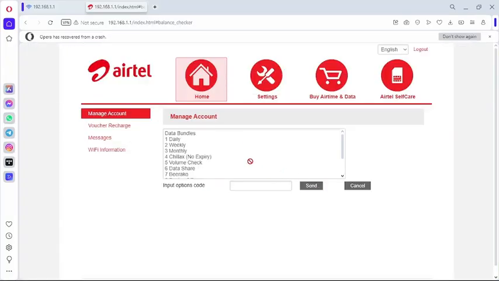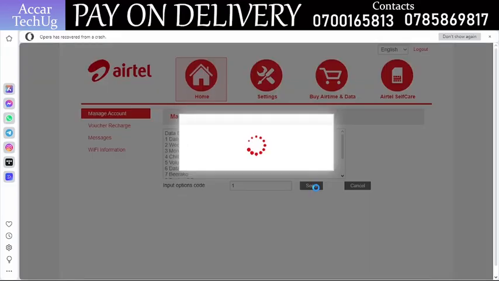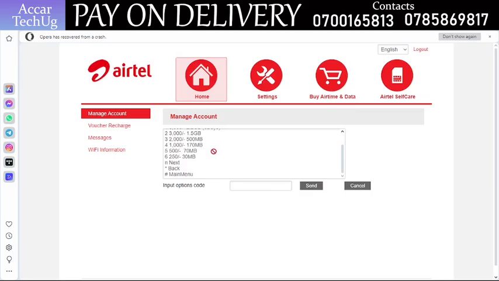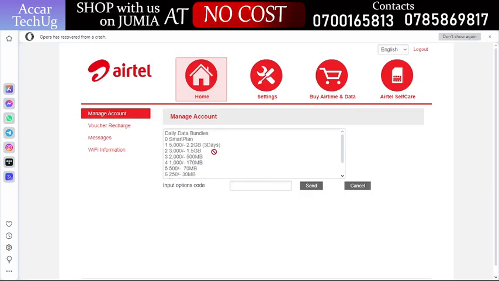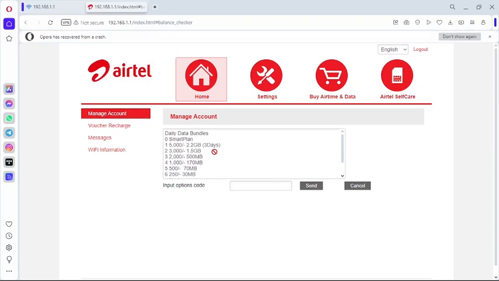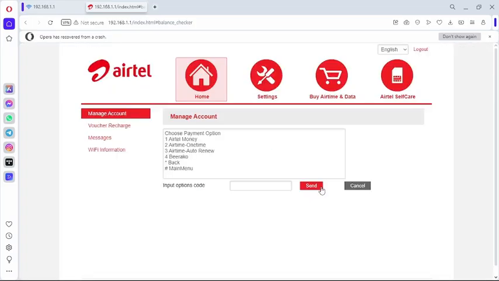Another menu pops up, then we're going to buy a daily one. So we choose option number one, which is daily. Another menu pops up. Over here, they give you a list of data bundles available. You then choose one. Let's say, for example, we're going with option number six. So we put in six, then we click on send. Another menu is going to pop up.